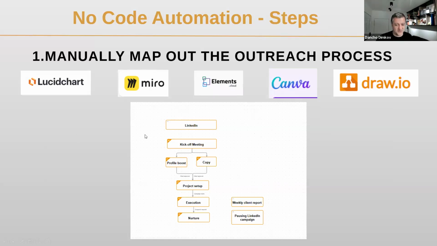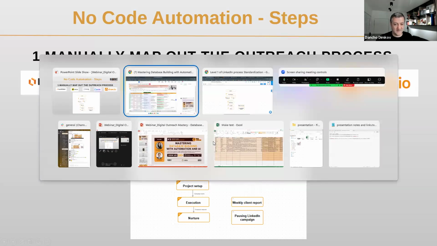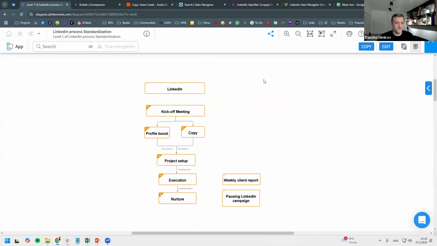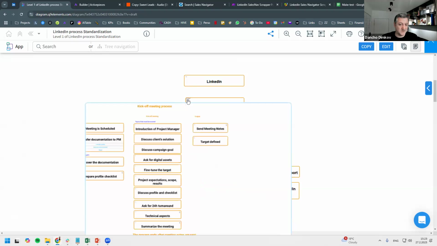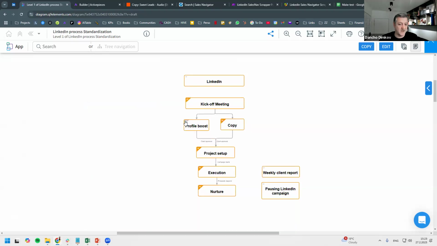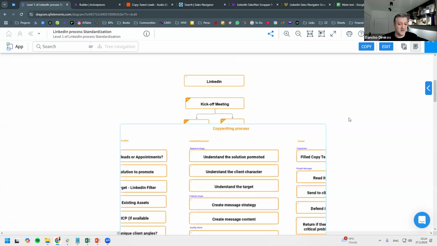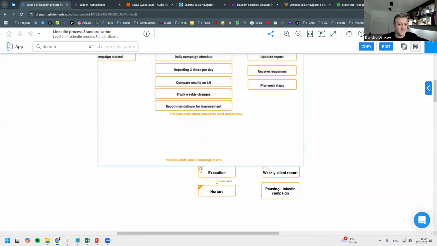I actually took the BizB process for LinkedIn. Let's do the kickoff, optimizing the profile, setting up the messaging, setting up the tech, doing the execution, doing the nurture. And I think I have this open somewhere. So this is a simple LinkedIn process standardization. And as you can see, it's simple, right? Well, then each of these is actually a process on its own. So this is how you can do the process, this is how you can do the messaging, this is how you can do the execution of the campaign.